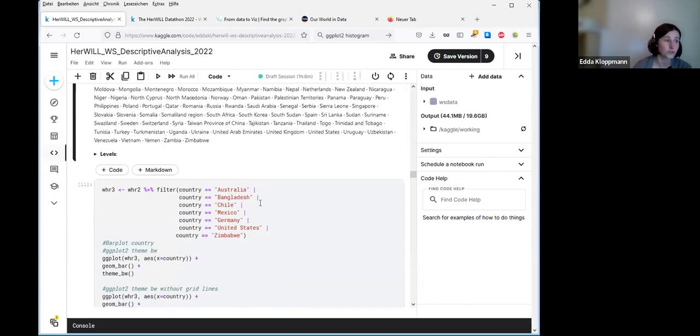Anyway, since these are too many countries and I can't look at all of them, I can choose. I can filter a few and analyze those. And this might be helpful also for other variables. I chose a number here. We can add another one. I went with Australia, Bangladesh, Chile, Mexico, Germany, United States, and Zimbabwe. So I think every continent is well represented, and at least the countries from which most of the participants come.